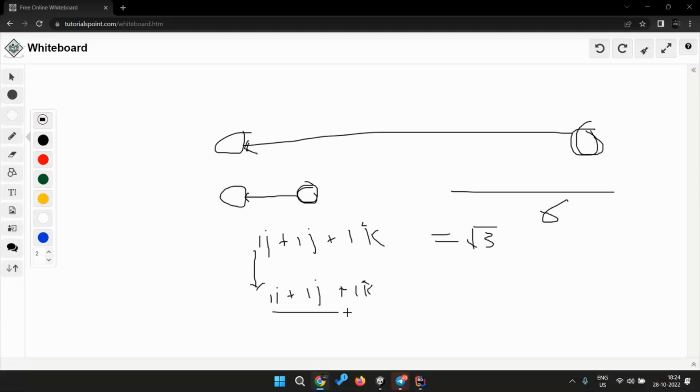Okay. Now calculate the magnitude for this vector. Let me do one thing. We can write like this, right? 1 by root 3 i cap, and similarly 1 by root 3 j cap and 1 by root 3 k cap, right? So now what is the magnitude? Root over 1 by root 3 whole square plus 1 by root 3 whole square plus 1 by root 3 whole square. Then 1 by 3 plus 1 by 3 plus 1 by 3. What will we get? Root 3 by 3, which is 1.